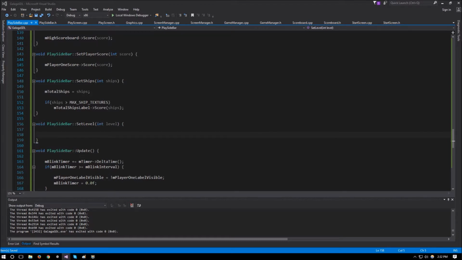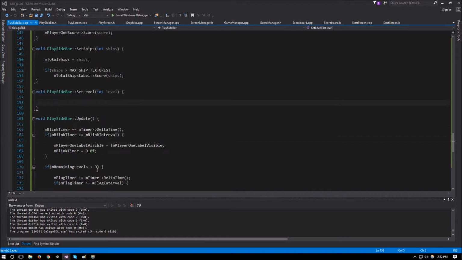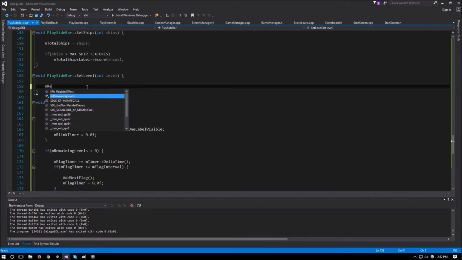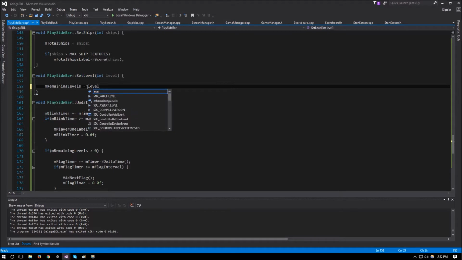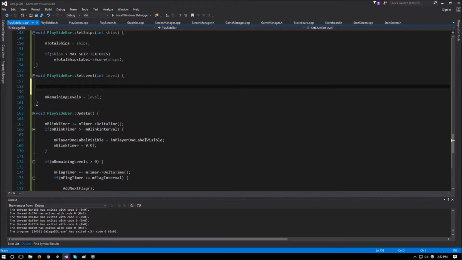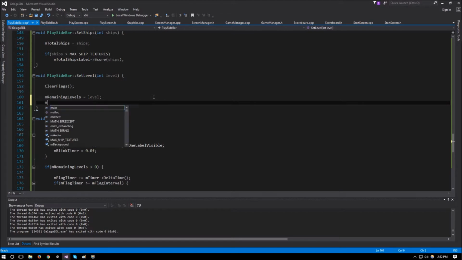Okay, so the level that we want to set, so we are going to set our remaining levels to that level. So our m remaining levels are going to be equal to level. Now, since we're setting a brand new level, we need to clear the old flags, and for that we will do a clear flags at the beginning to get rid of all the old flags, set our remaining levels to that, and then set our x offset, so m flag x offset to 0.0f.